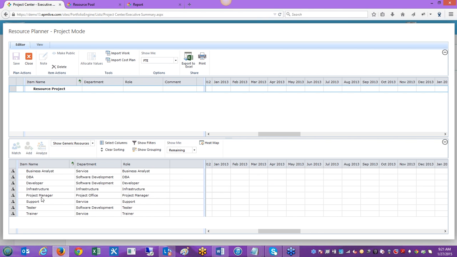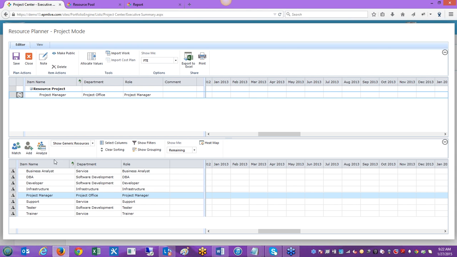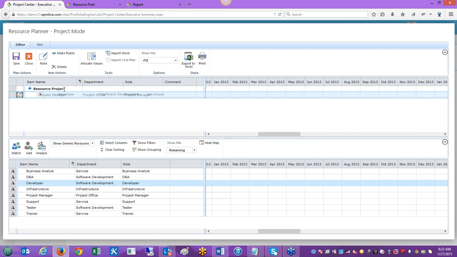And let's say for this particular project, it's a smaller project. I just need a project manager, let's say, and 2 developers. So I can just drag and drop my project manager, and I'll drag and drop my developer roles up here. And since I'm planning in FTEs, I'll go ahead and type in here for the developer role. I can just type in I need 2 developers in this particular month.